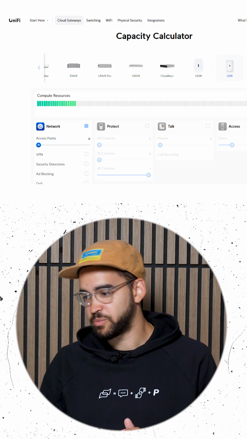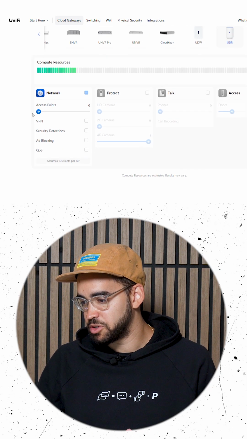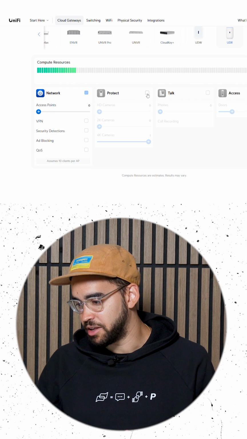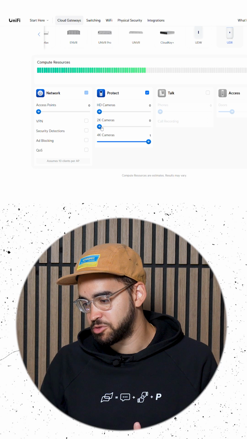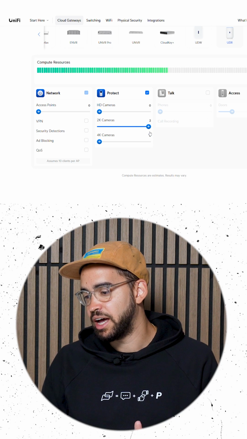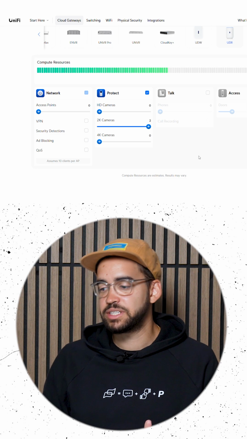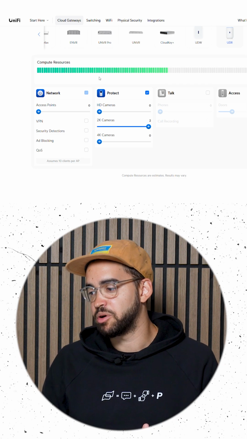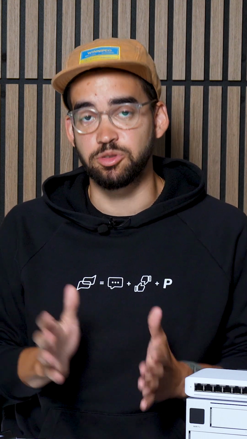And let me show you. Going into the capacity calculator page, we will toggle the Protect right here. As you can see, with only one 4K camera, I'm already maxed out in the UniFi Protect aspect. And if I change it, so maybe I want 2K resolution cameras, I can have up to 2 cameras on there. So this is about the computing power of your controller. This is important to keep in mind, again, depending on your project.